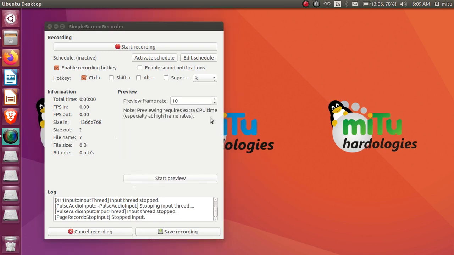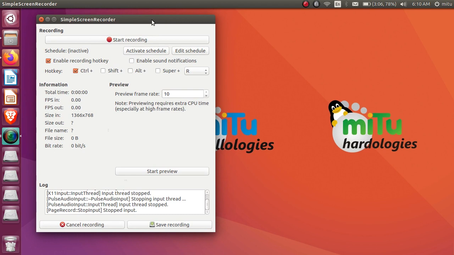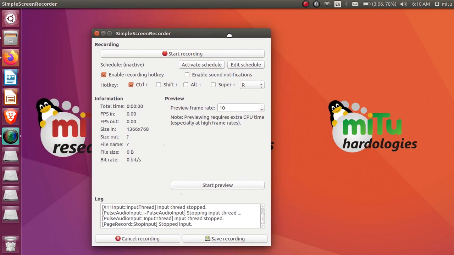Previewing requires extra CPU time, especially at high frame rate. If you increase that, it will overload your CPU. That's why it's not expected. Okay, fine. So these are the settings that we require to record your screen by using a simple screen recorder. Fine, you have to remember it here.